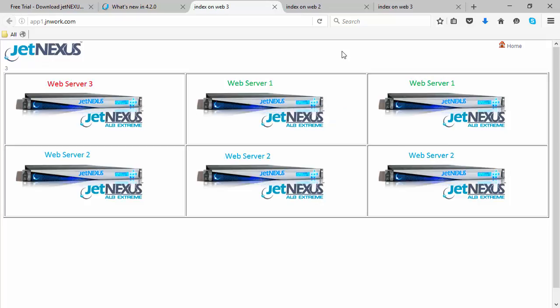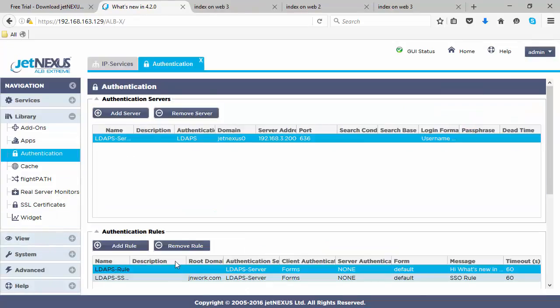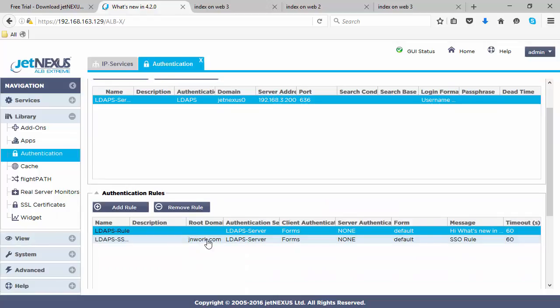So we've only signed into one application. Control-Shift-Refresh. So that's single sign-on. Very easy to do. We simply add the root domain in there.